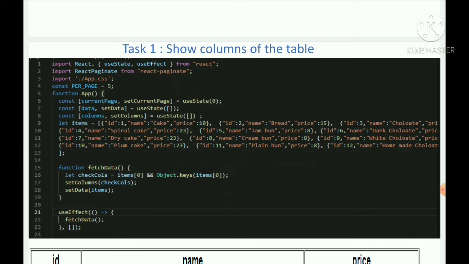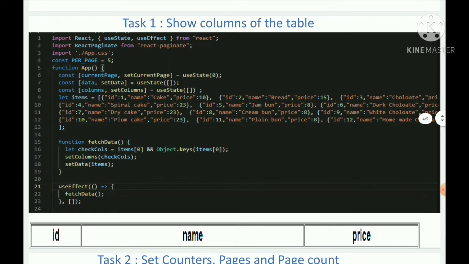In line number 4, I set the per page value equal to 5 because I am going to display 5 records per page. Okay. And I declare the constants current page and data to store and display the data. That's the reason I put data as a constant with a setter method, and set useState to a blank array. Also for columns, to display the columns I put it as columns, setColumns, and useState of a blank array.